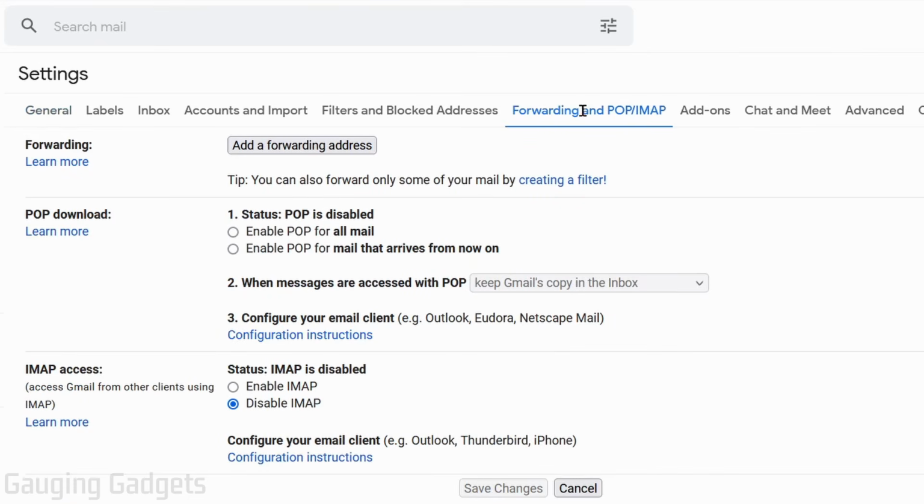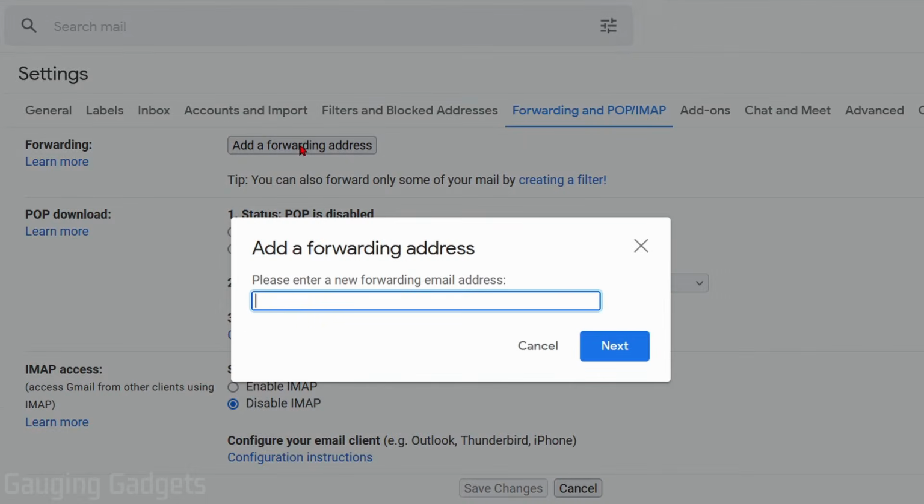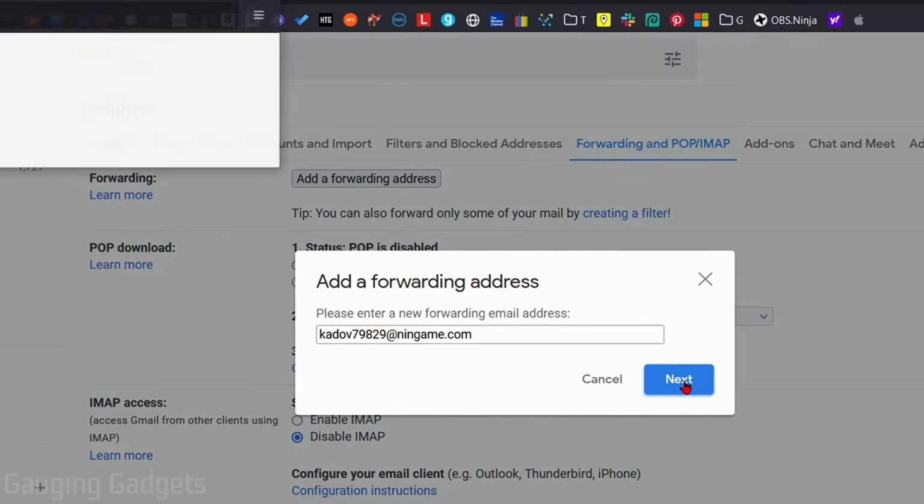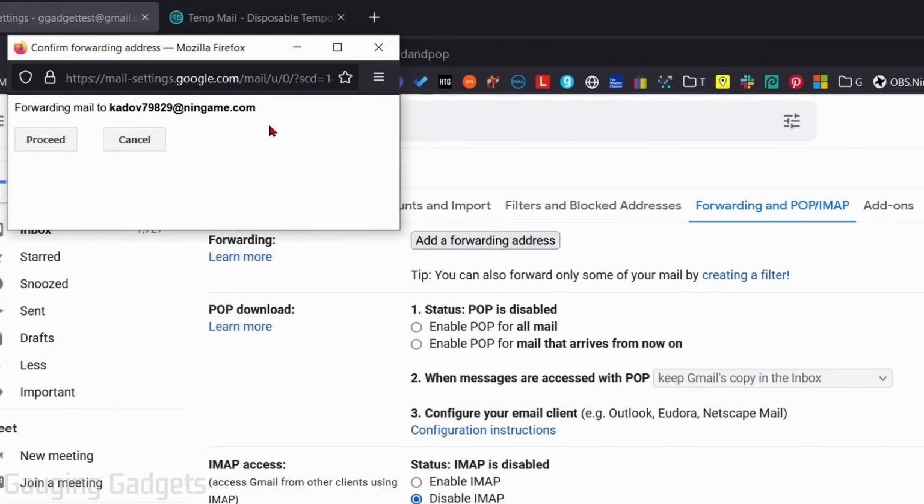Select that. And then at the top, we have the first option, which is add a forwarding address. So select add a forwarding address right here. Enter the email address you want your mail forwarded to here, and then select next. Confirm that you want to forward your mail to this email address and select proceed.